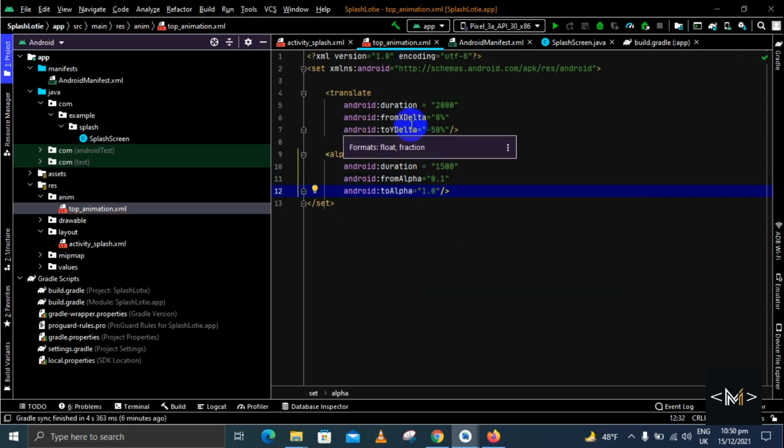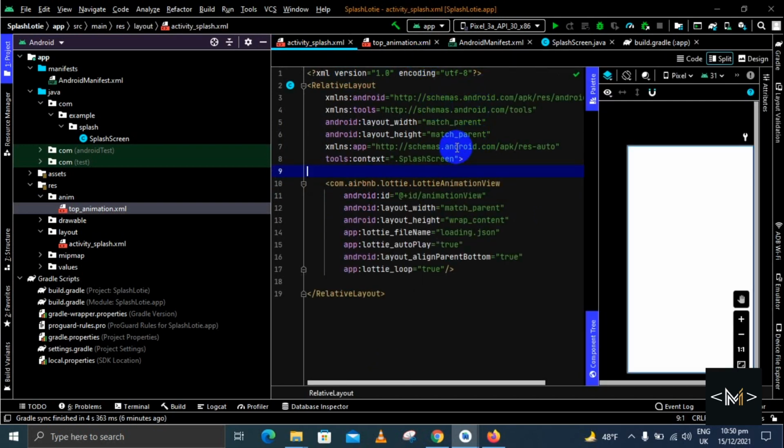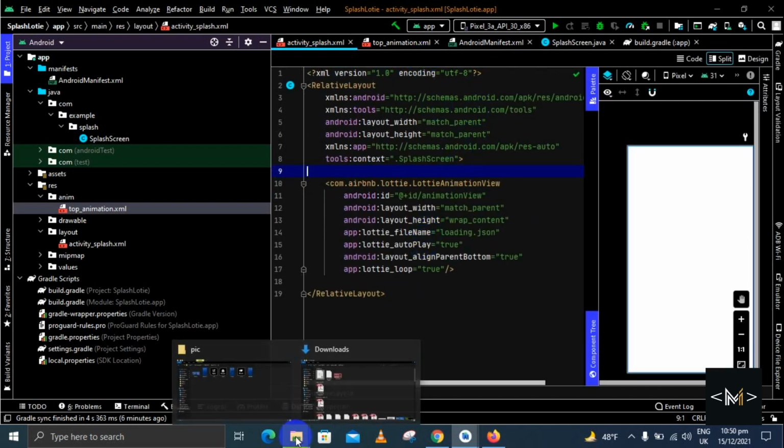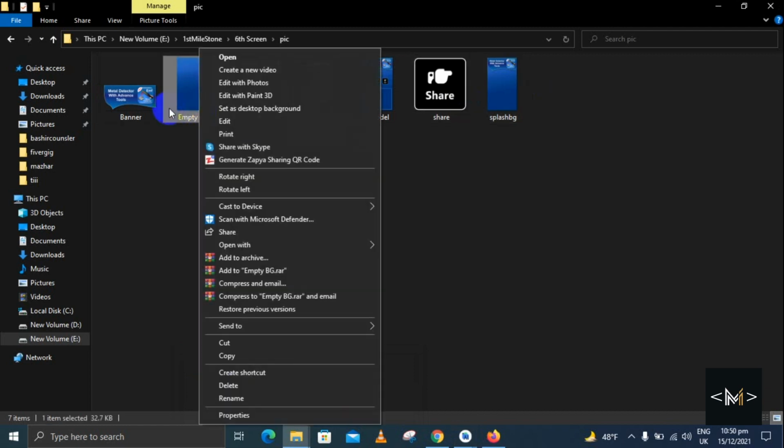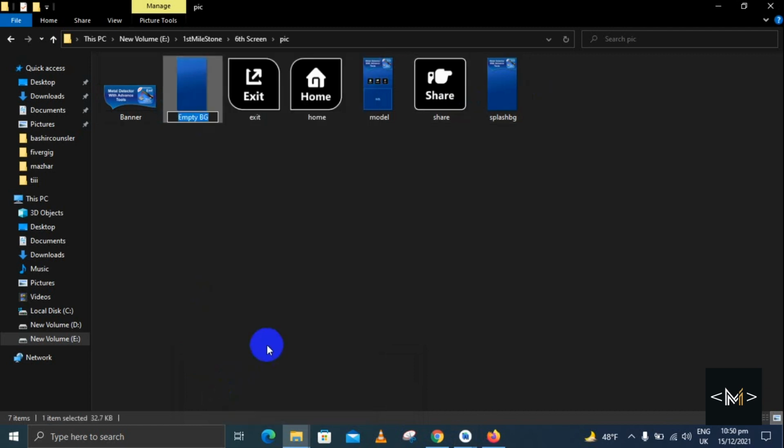So it's done. And now I want to give a background image to this layout. So for that I have some dummy images. I will come here and I will rename this splash bg.